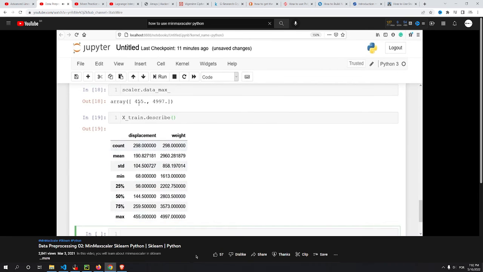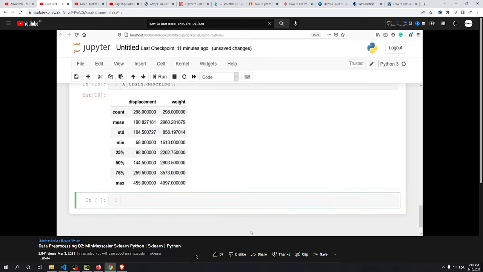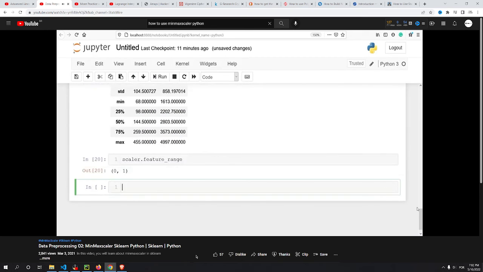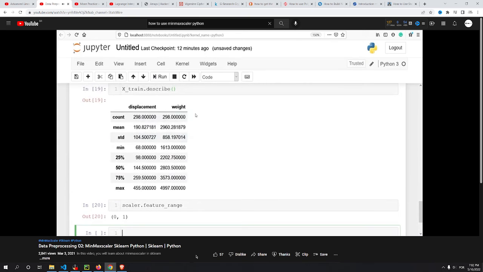455. Here we got 455. The maximum for weight is 4997, 4997. So we got the same numbers here. We will also look at scaler.feature_range. So the range is 0 and 1 because when we transform these variables displacement and weight, all the values will lie between 0 and 1. No value will be less than 0 or greater than 1.